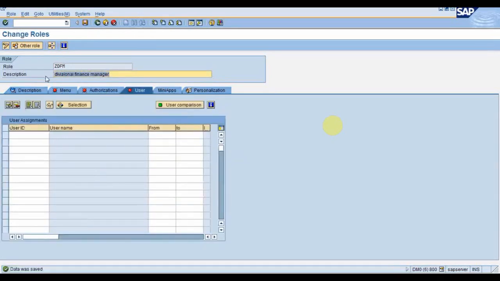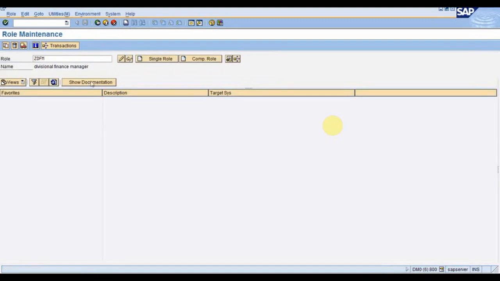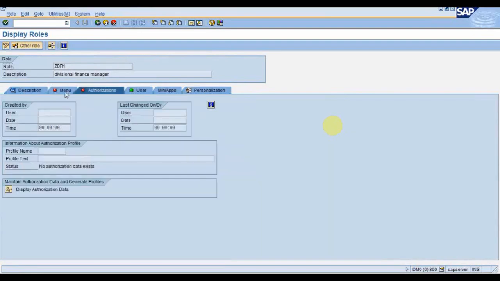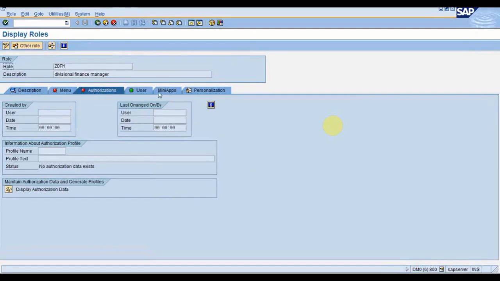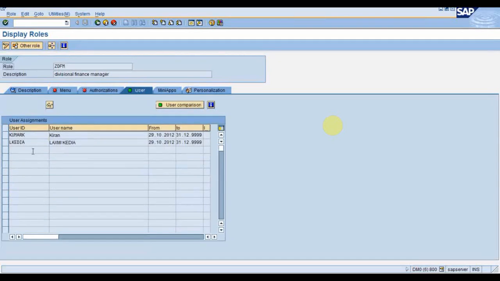I have just given this description, and in user I'm creating the users who have this role. Suppose Lkdia, and here Kumar K. Suppose two user IDs have this role. Save it, go back. In this particular role, the authorization section and this menu are taken care of by the basis people. You don't have to worry about it. The authorization and everything is given by basis. I was just concerned with the users because I want to show you whether these users are receiving the work items or not.